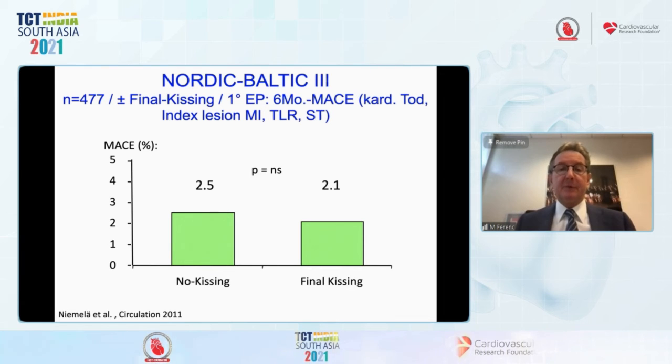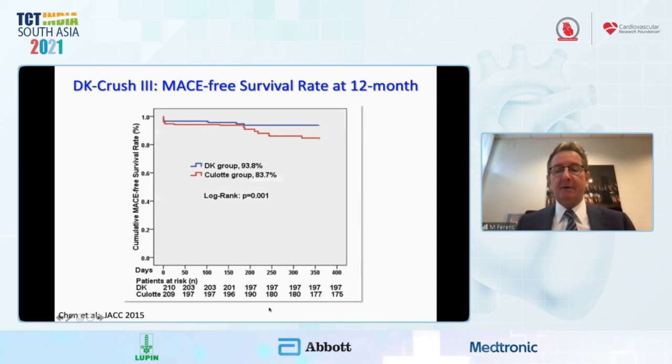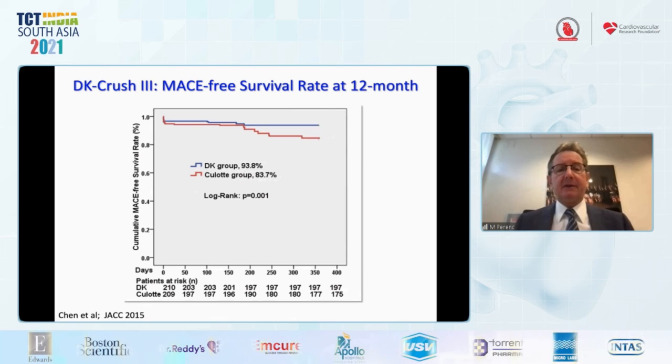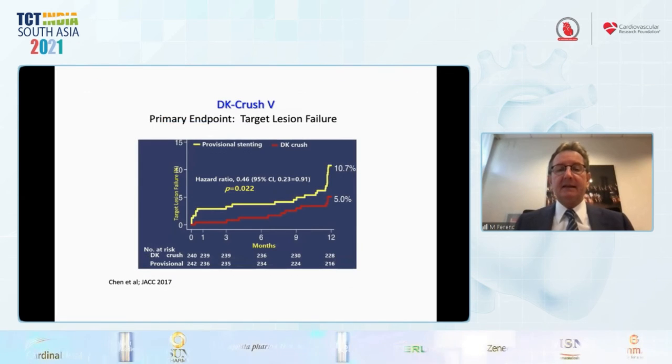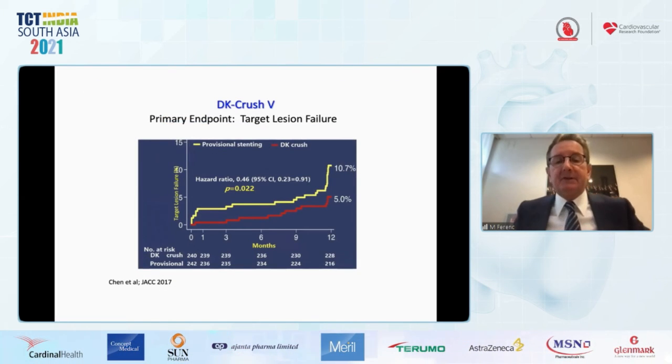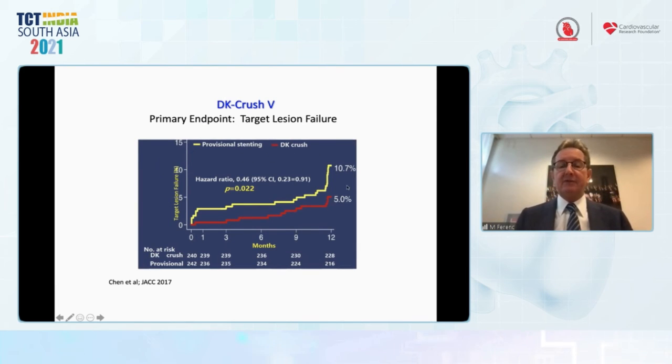In some cases, you could even leave the side branch without any procedure. The Nordic 3 study showed that even if you have simple bifurcation lesions, you can go with only main vessel stenting. According to the distal left main, we have the DK crush 3 study. They compared DK crush and culotte. There was a better result after 1 year for DK crush, and the DK crush 5 study was a comparison of provisional T-stenting and DK crush, and also here there was a benefit for DK crush compared to the provisional approach.